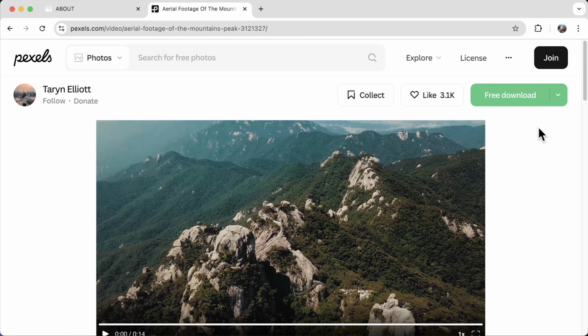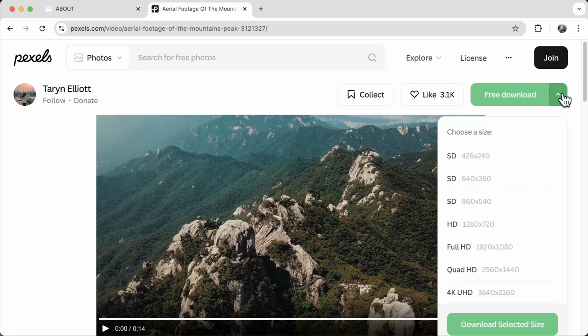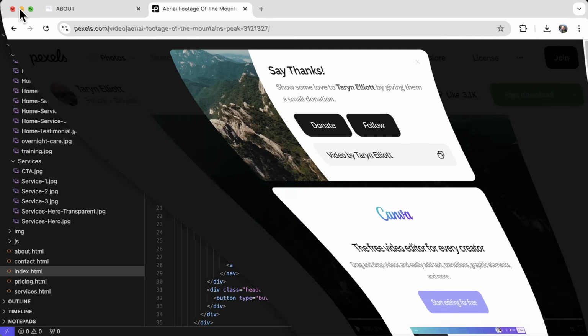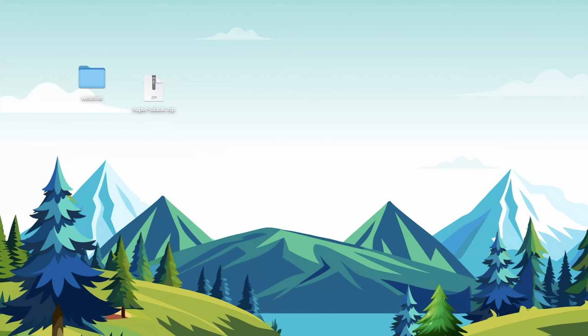And let's just go over here and let's download it. We don't want to download the huge size. Let's just download the HD size and press download selected files. And then let's just drag it to our desktop. Once it's on our desktop, let's just minimize this right here and let's drag it to our website folder.